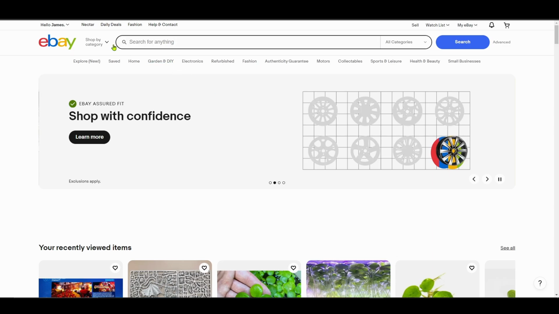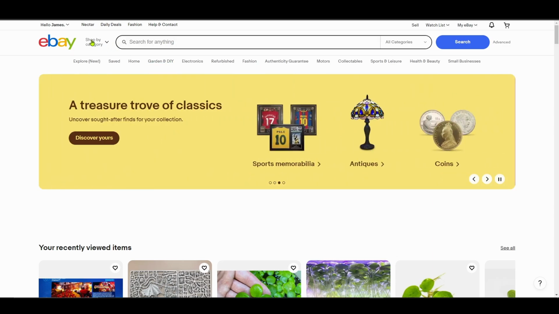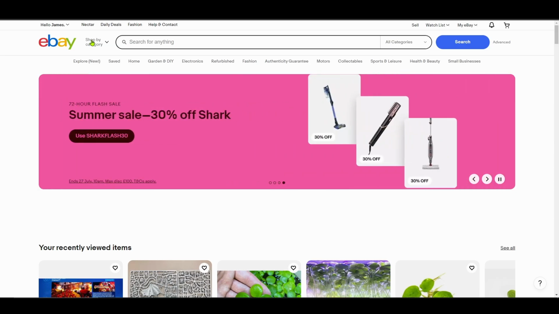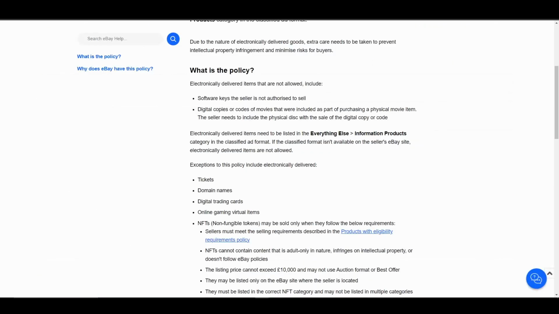The next question I got was, what category should I list my eBay items in? This is going to be slightly different depending on what you're listing, but essentially, if you're going to sell a Steam key, which is effectively a game, then I would sell it in video games. Technically, according to this, we should list it in everything else, information products, and use the classified ad format. But like I said before, that's complete bollocks, and we're not going to do it.